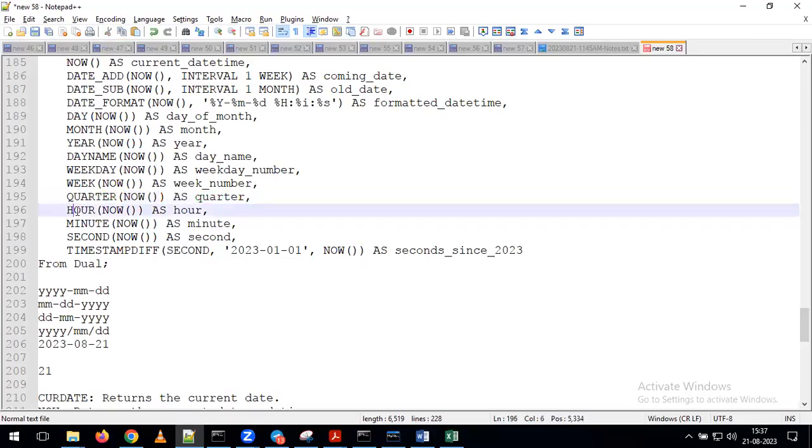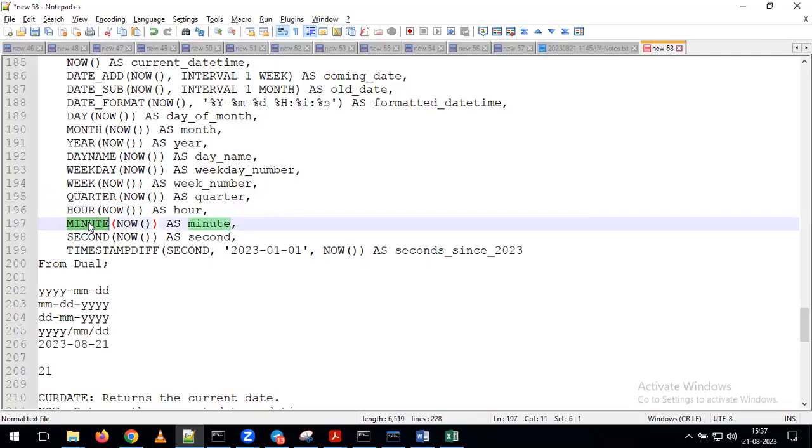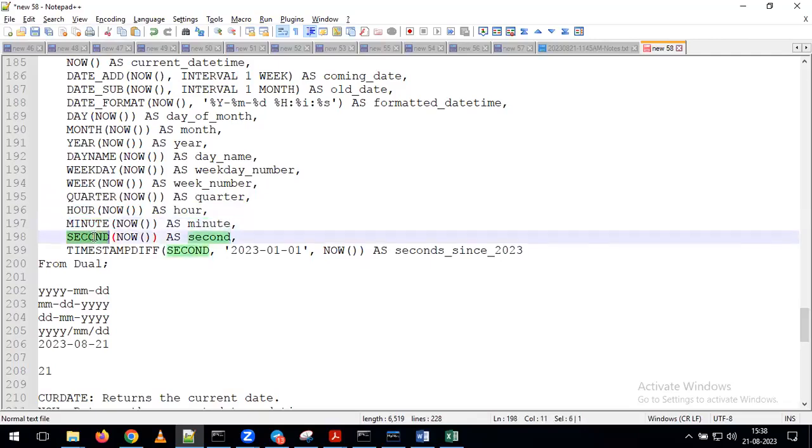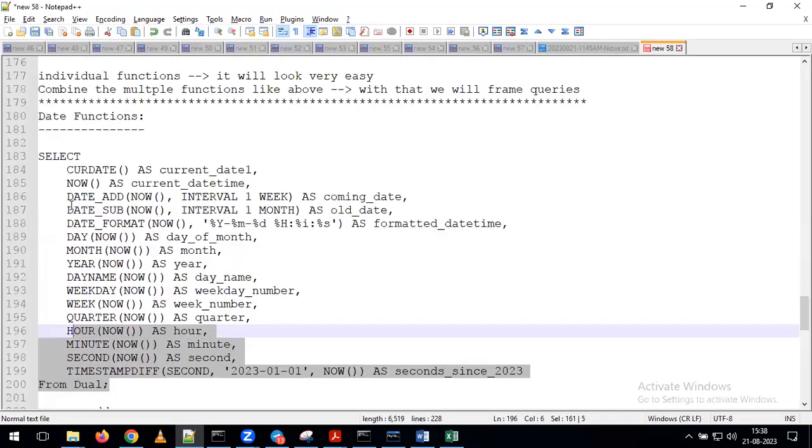In the same way, hour. What is the meaning of hour? From the timestamp, if you want to fetch only the hour information, we can go for the hour function. In the same way, if you want to fetch only the minutes information, we can go for the minute function. If you want to fetch only seconds information, we can go for second. Between timestamps, if you want to see the differences only, then we use the function called timestamp difference. All these are again simply basic date functions only.